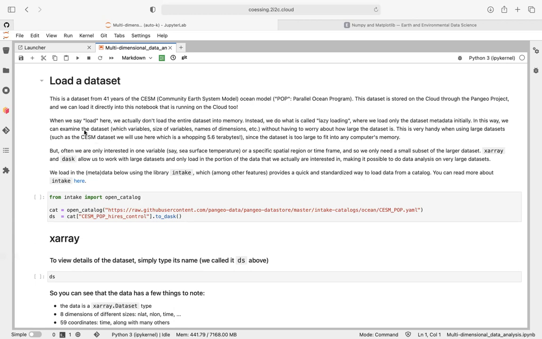So I'm saying we're going to load a data set. I don't actually mean we're going to load it in right now, because this is a very, very large data set. What we're going to do is something called lazy loading. So we are actually only going to load the data set metadata.